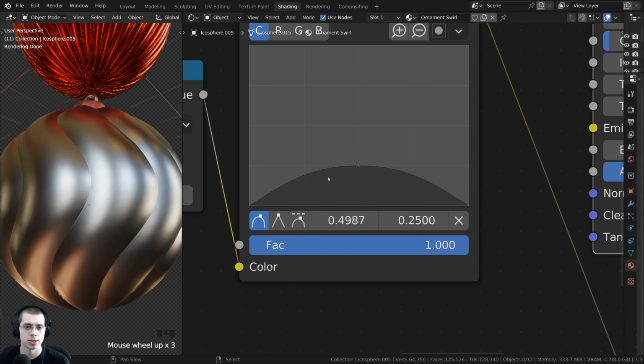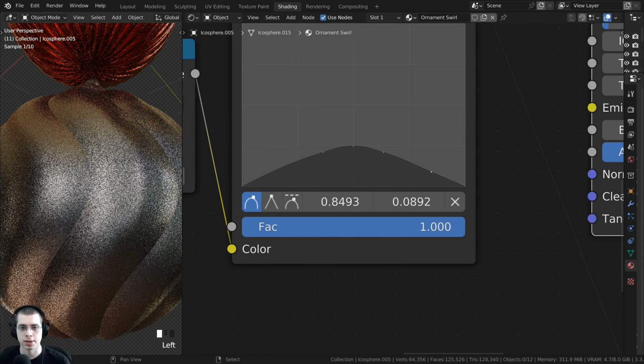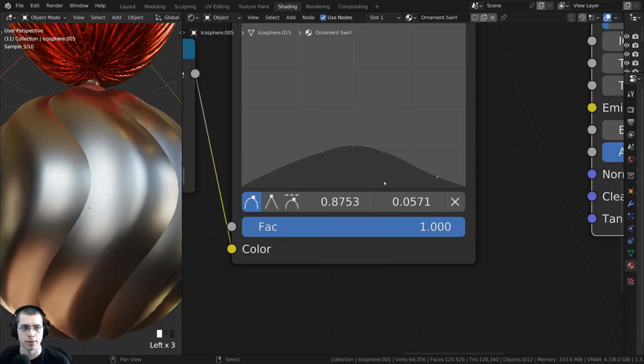So now I'm just going to change the shape here. So I'm going to add another dot here, maybe bring that down a bit so it's a bit sharper, add another dot here, maybe bring that down a little bit. I can also click to add another dot there, bring that down, and then click to add another dot there and bring that down.